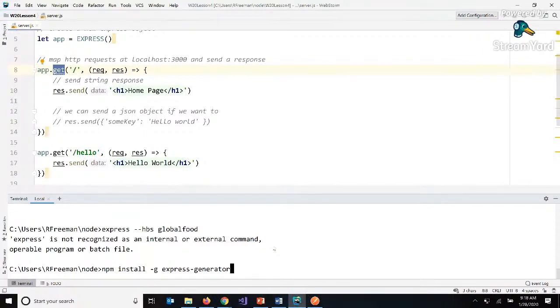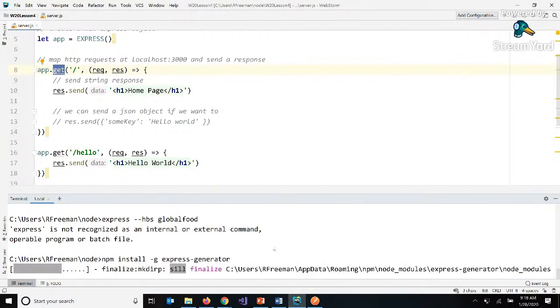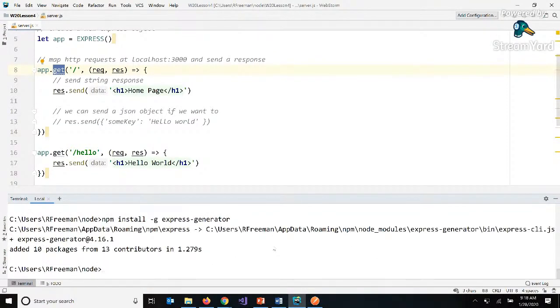We'll use the old version. You can just use the letter I instead of install. That works as well. Yeah, it should install it globally if you're on Windows in your user app data roaming npm. That's where it actually installs the packages, the files.